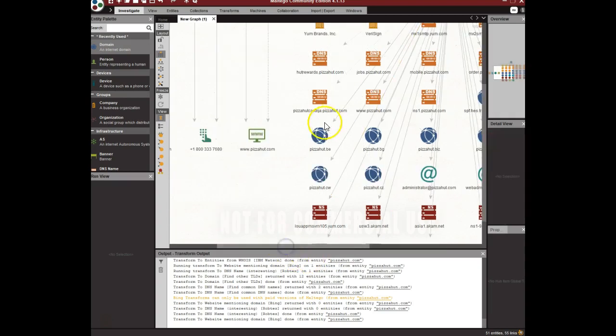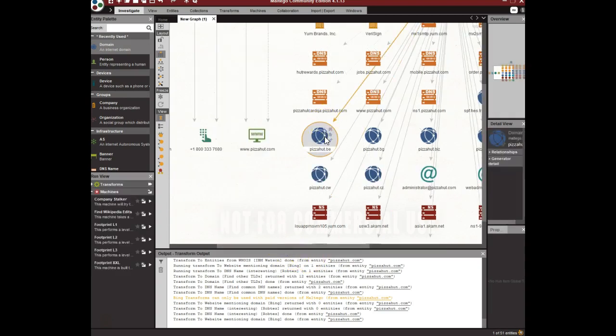And then each one of these, you can run queries on each one of these, and then eventually you get more and more information of related entities. And so this gives you, you can also, we ran the standard transforms, but you can run different transforms to detail out different parts of the organization.